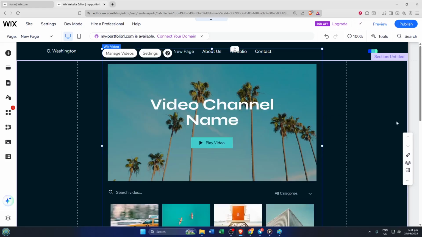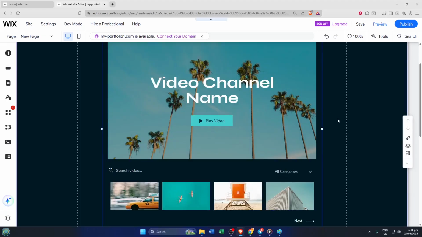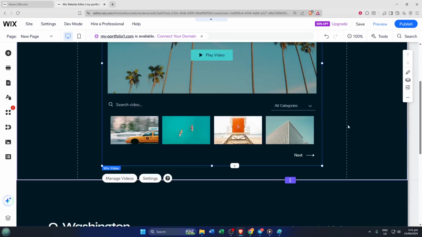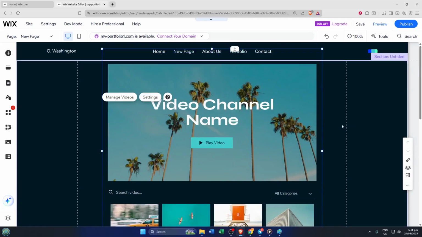The Wix Video app isn't just a simple video player. It creates a dedicated channel where you can organize, display, and manage all your videos in one spot. This is perfect if you want to showcase tutorials, host a mini video gallery, or even launch a web series.